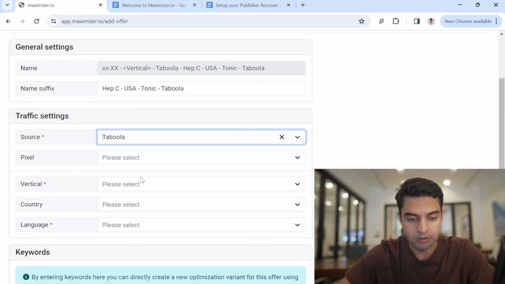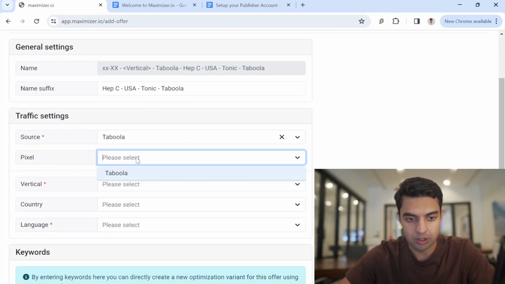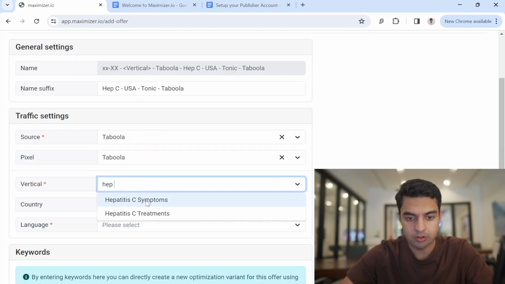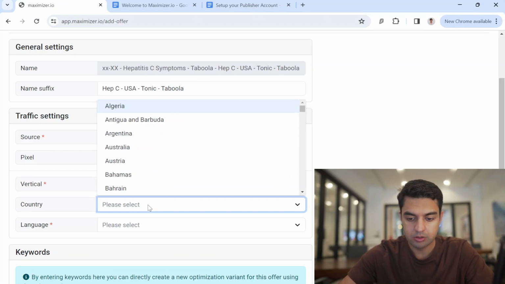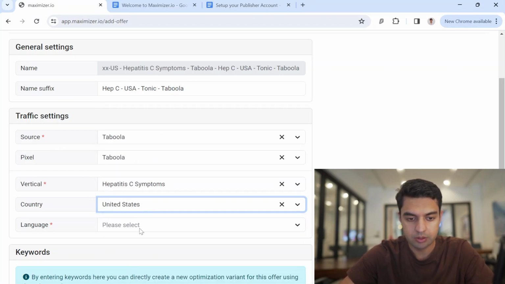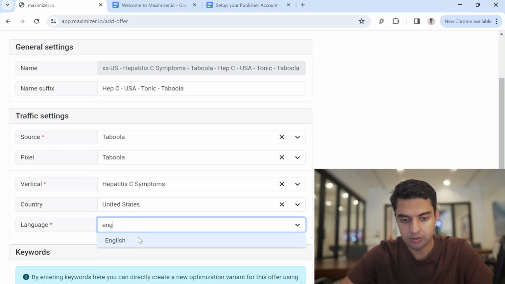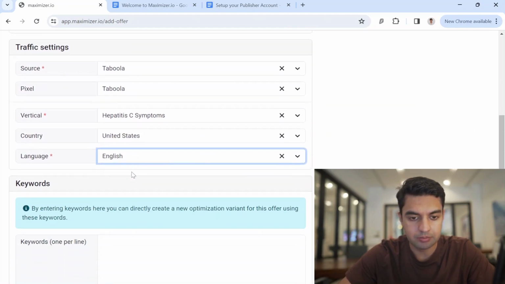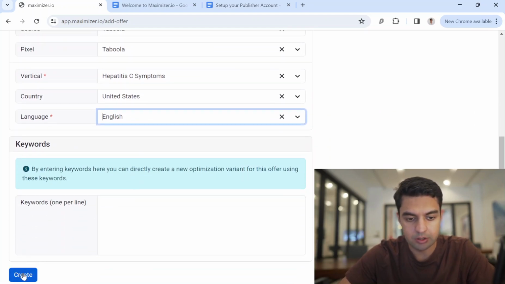So I will select the traffic source. I have a Taboola account, and I have a separate Taboola pixel. The topic is Hepatitis C symptoms, treatment, symptoms, USA, English. So after selecting create, you can also add keywords.